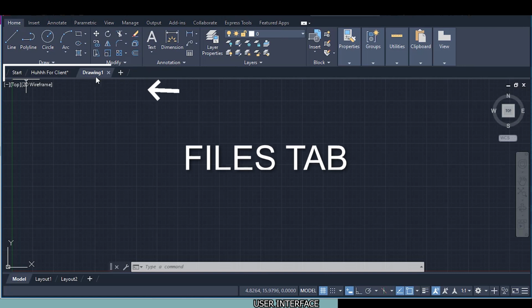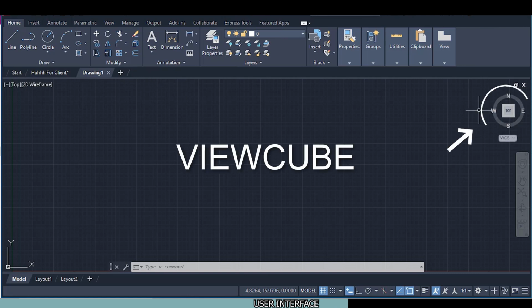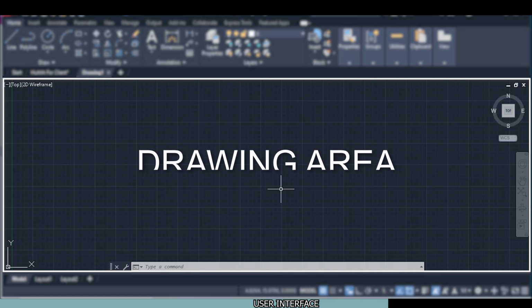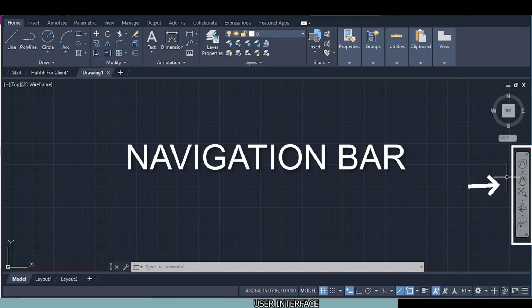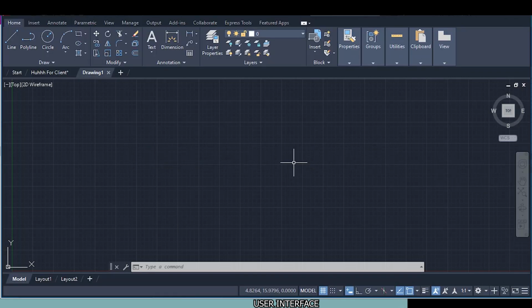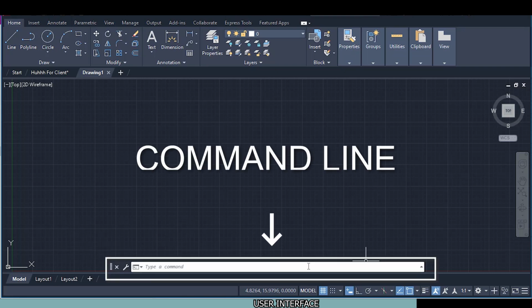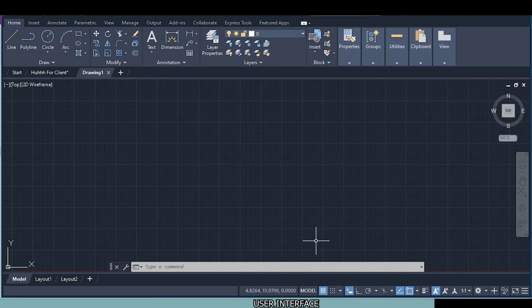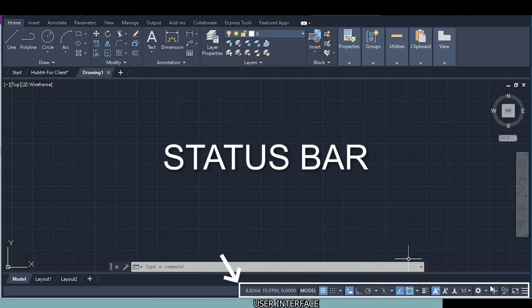These are our file tabs. This is our view cube, and this cross is not called cursor, it's called crosshair in AutoCAD. This place is our drawing area. This guy right here is our navigation bar. This is our command line. These are our layout tabs, and down here is our status bar.